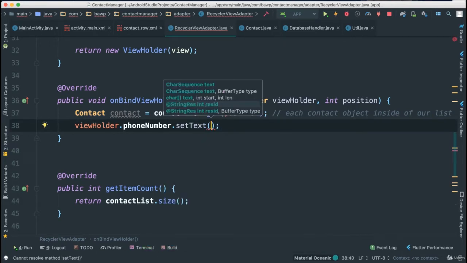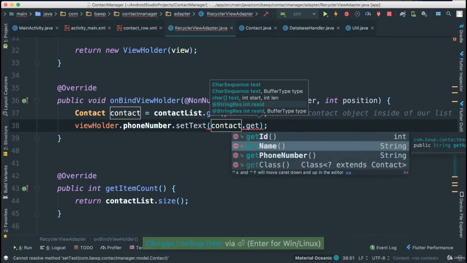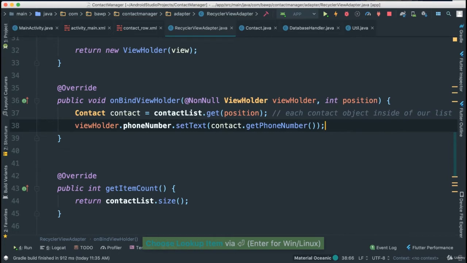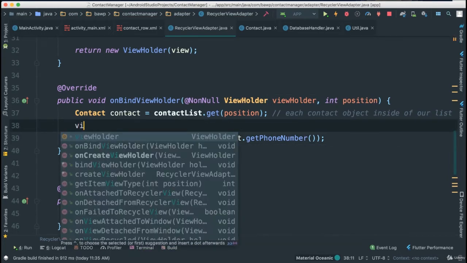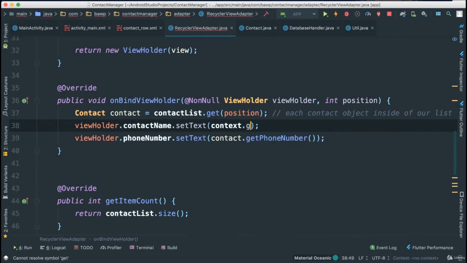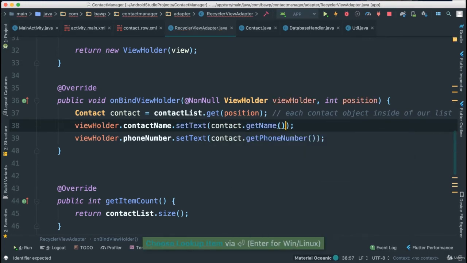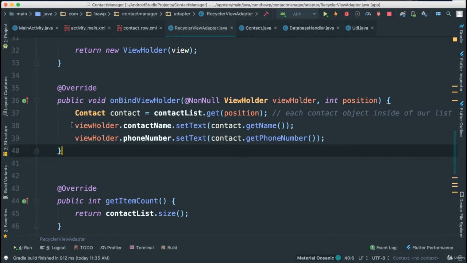Well, for phone number, it's going to be contact, because remember this object has the get method of phone number. Voila. And I can actually do the same thing with the contact name: set text, and pass in our contact, that get, not context, contact, that get name, just like that. There we go. So at this point, that's all we're doing.